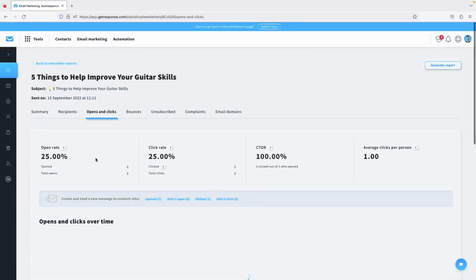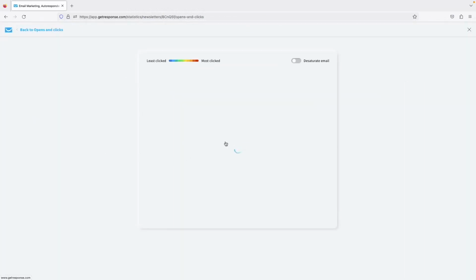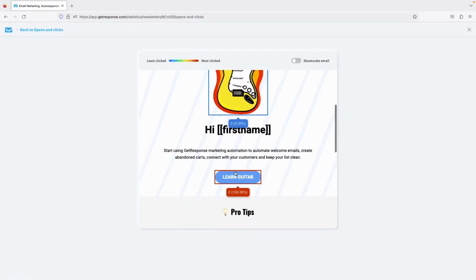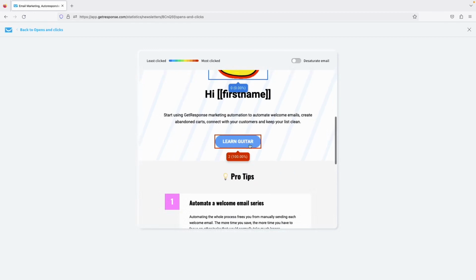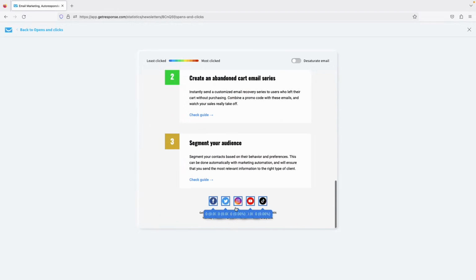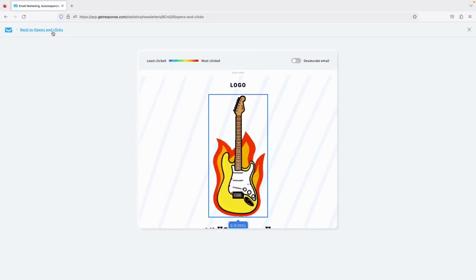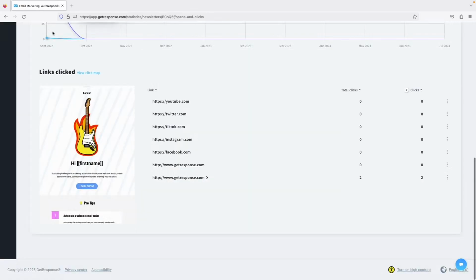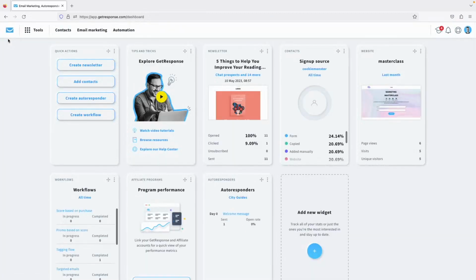Opens and clicks, just to see if we have the right example for you, just to have a look. Right, so you can see I hyperlinked everything over here, and people clicked more on learn guitar, and you can see that they didn't go to social media. So this is a very, very effective way for you to see what's dragging attention in your messages. And now that we know that and we know what to do and where to go for the reports, let's head back to the dashboard, and we have to cover automation right now.